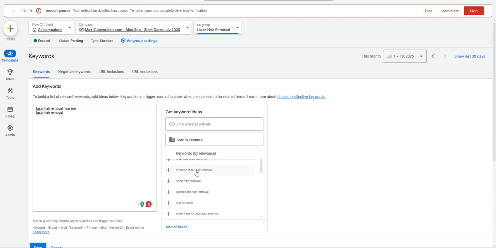At home is not gonna be something we want to do. Laser hair removal. Let's add company and services. So let's add companies, services, and St. Louis. I think this is good to go.